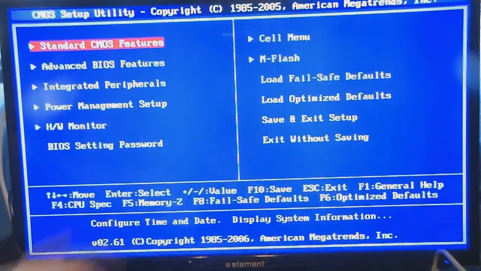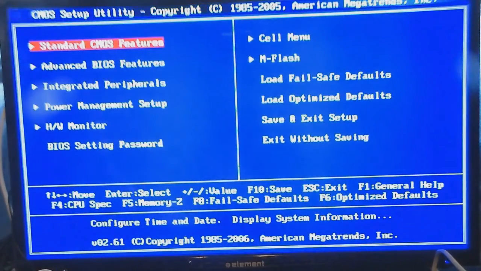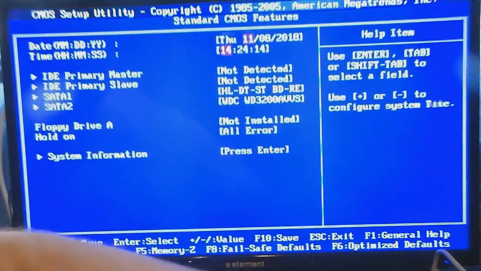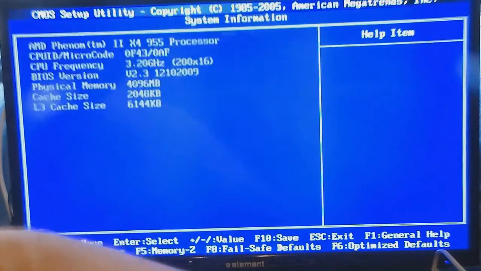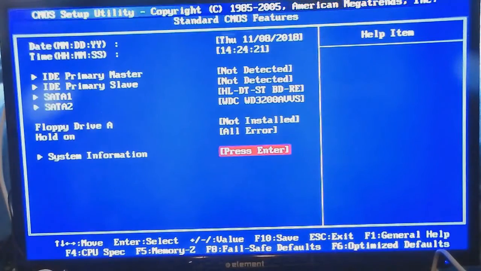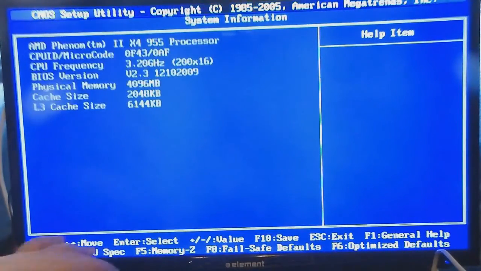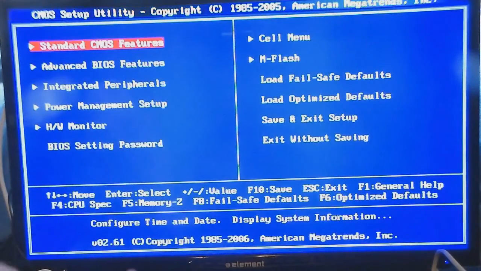So here's how you go. In this case, you go to Standard CMOS Features, scroll down, go to System Information, and press Enter. So now we're going to do the CPU-Z stuff. But if you notice, it didn't tell what operating system we're running, what graphics card, and all that. Didn't even say what memory was running either. Oh yeah, it did. Sorry. I forget it says in megs.